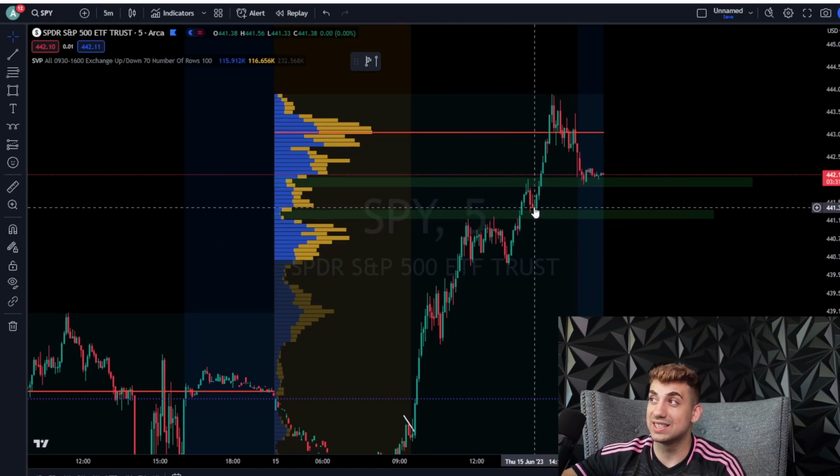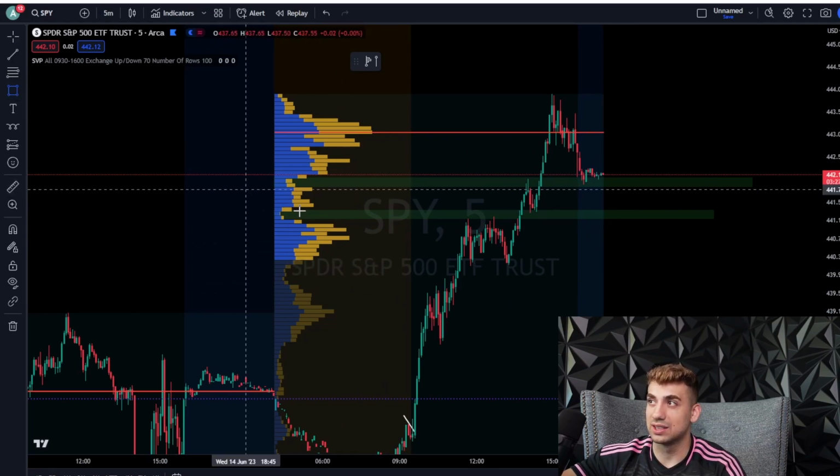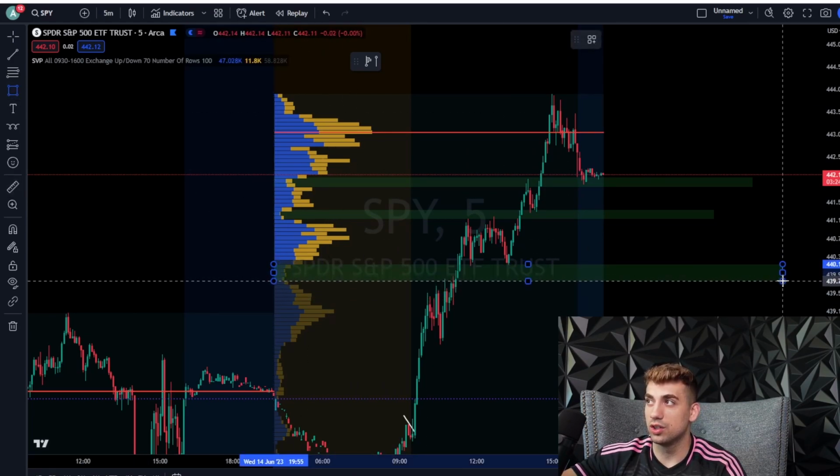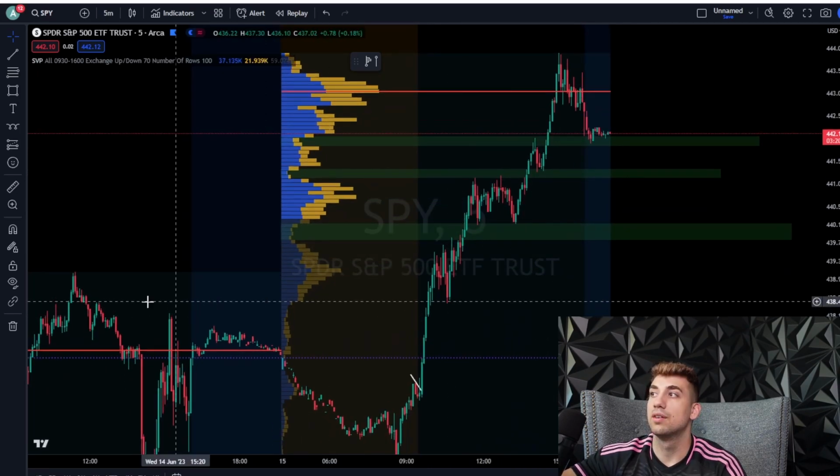We see this resistance area turn support. We see this resistance area turn support, right? We're kind of starting to see a pattern here. This low area of volume. Guess what happened, right? Broke through support-wise, went up, right? We can kind of keep drawing this.